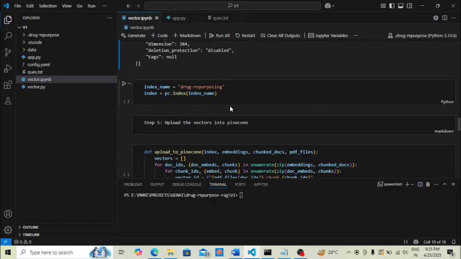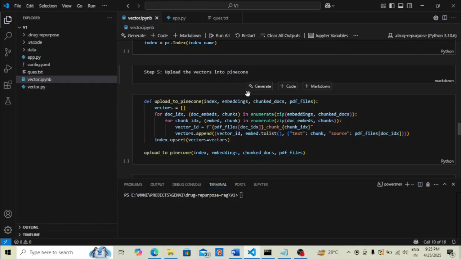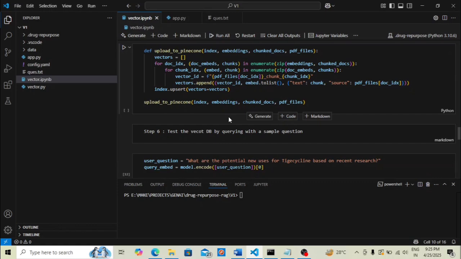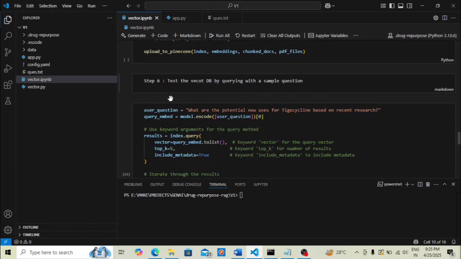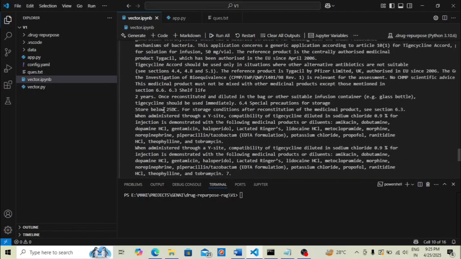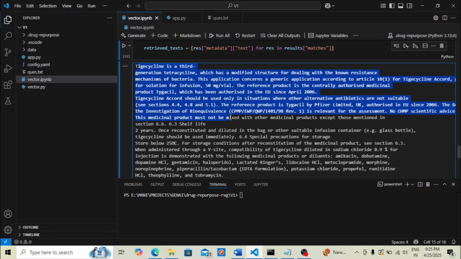Once it is created, the next step is to upload our vectors into this created index. So I'm uploading the text chunks into my vector database. Then I'm also testing my vector database with a sample question. It is retrieving the matches for my question, and this will then be given as input for summarization.